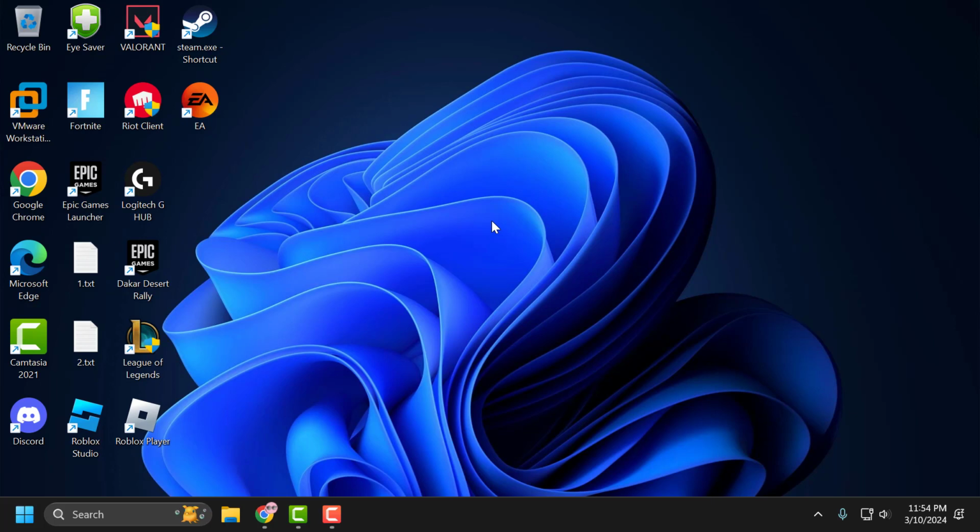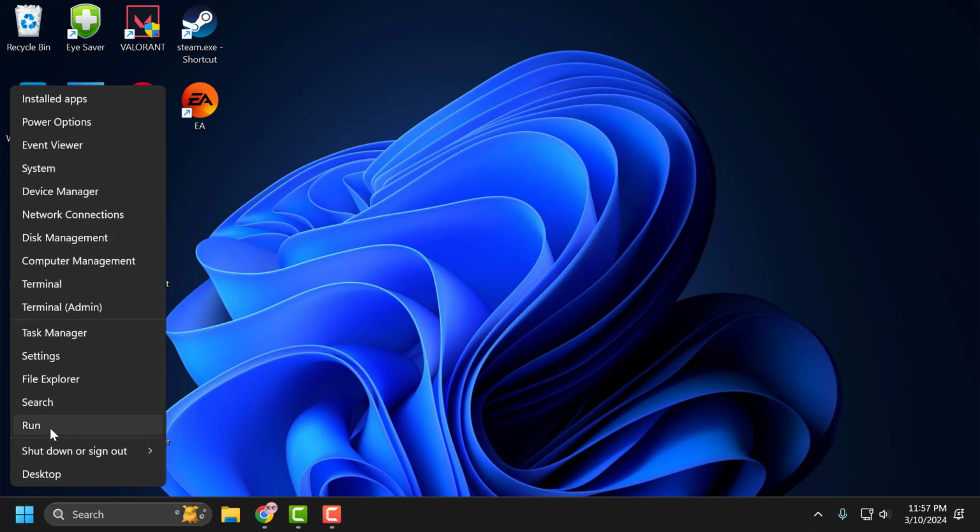If not, let's move on to the second solution, guys. The second solution is to clear the EA app's cache files. To do this, you just need to click on this system tray icon, right click on the EA app and select exit. And after doing this, right click on the start icon and select run.